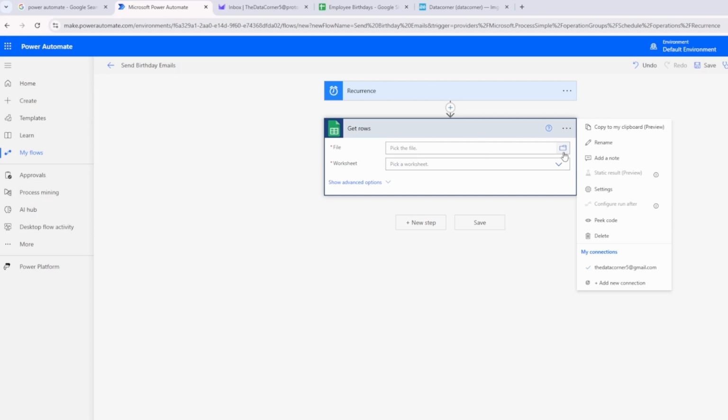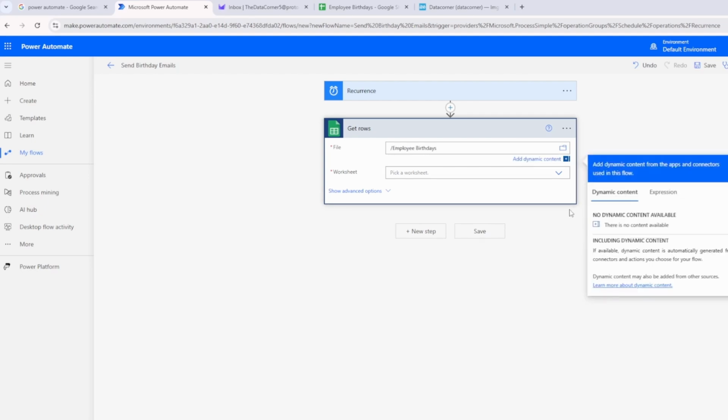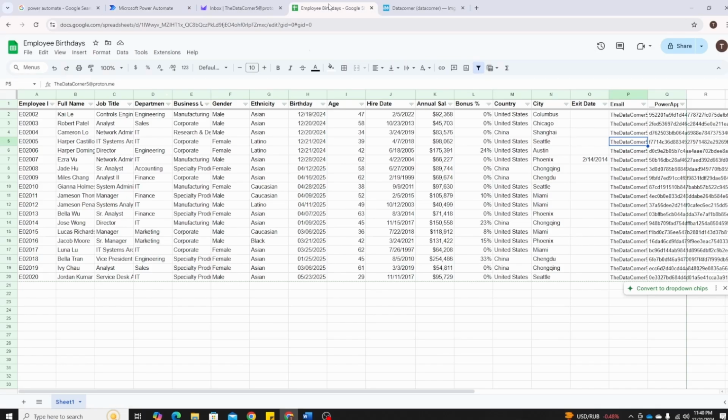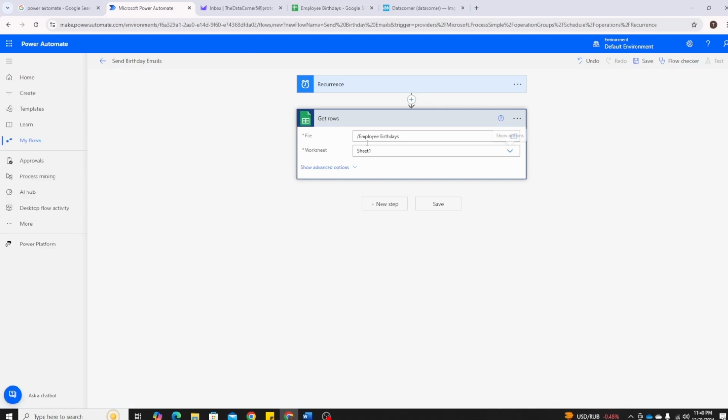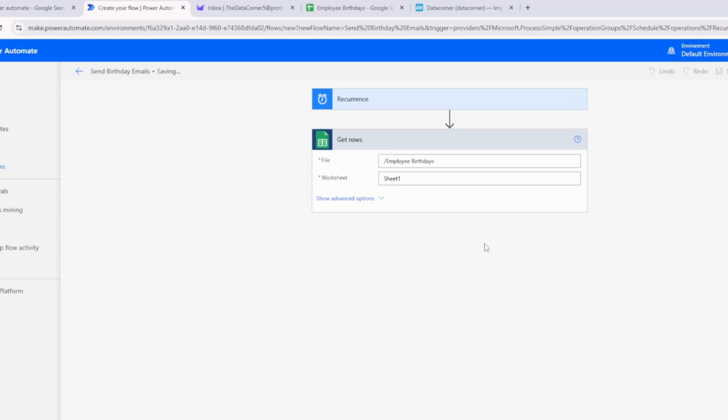So it says pick the file. Let's click on the folder. So open up the Google Drive. The sheet name is employee birthdays. So let's select it. It says worksheet. I did not change the tab name, so you can see Sheet1 here. So we selected Sheet1 here. We don't need to use any of the advanced options, so we don't want to select any top rows or skip rows. So just hide this, click on save.